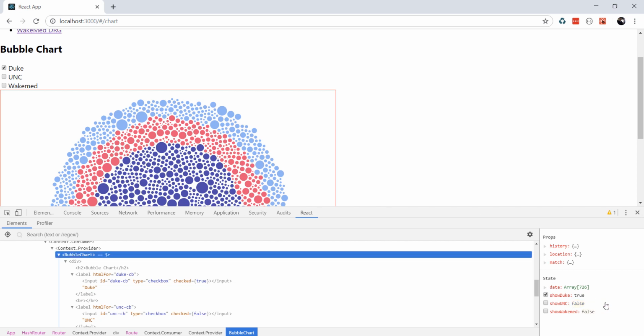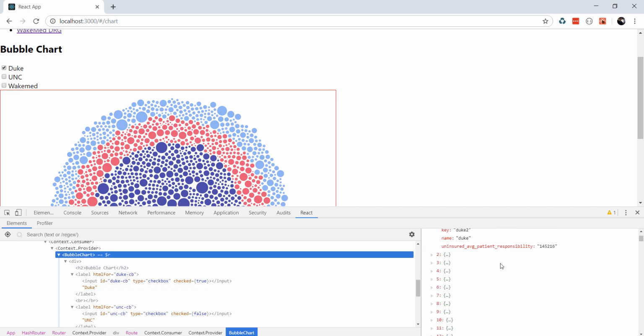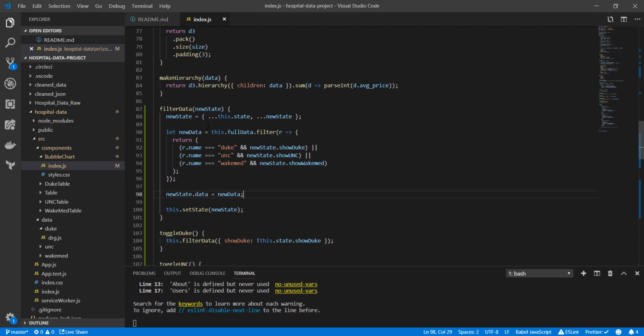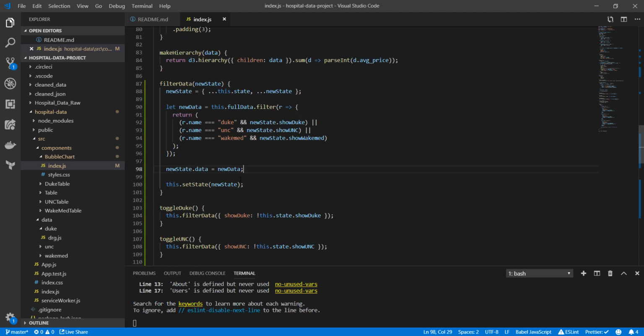Let's leave Duke checked and let's actually look inside data and see what the state is. Make sure this is showing a Duke item. Let's see. Oh, we're missing name. That's interesting. Oh, there. Did it go down? Yeah, there we go. Key and name. So there's our DRG code 2. There's our key, Duke 2. Name is Duke. So yeah, that all looks good. So we see that the filtering is working, but it doesn't actually update our graph.